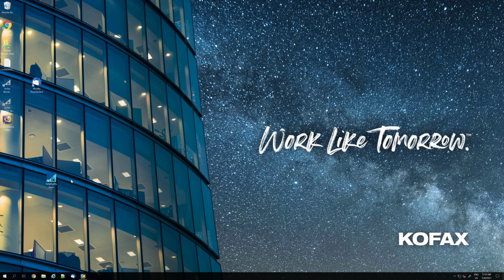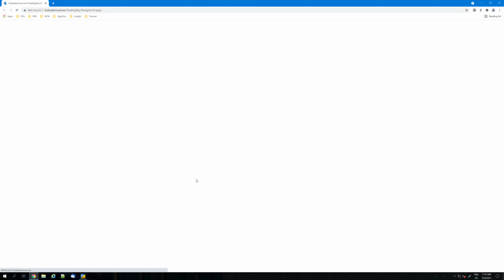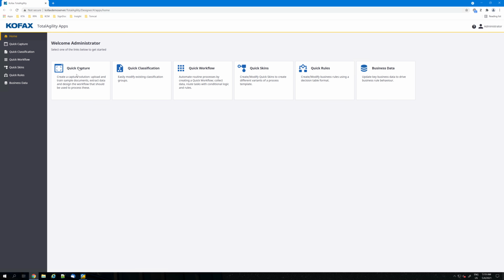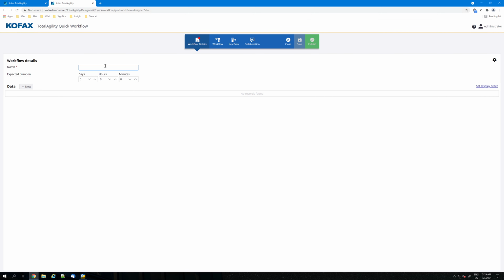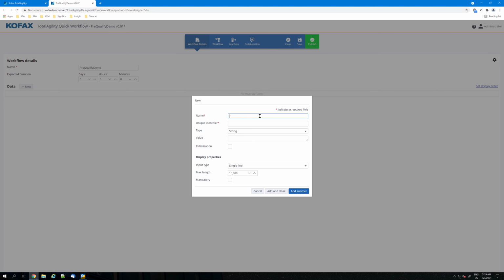So first thing we're going to do is open up the KTA apps site. From here you start with Quick Workflow, and we're going to create a new workflow there as well, and let's call that pre-qualify demo. And the expected duration is going to be 1 hour, because we all want to have our mortgage within an hour, right?